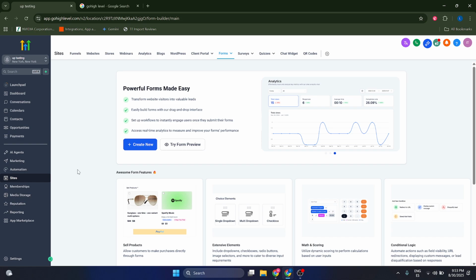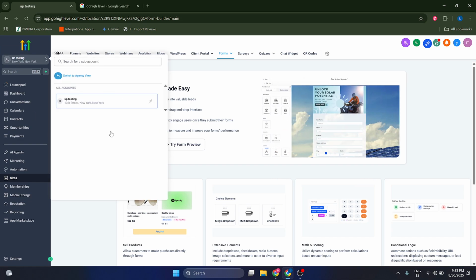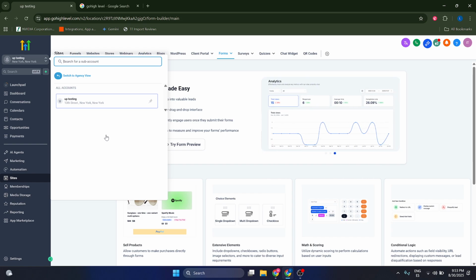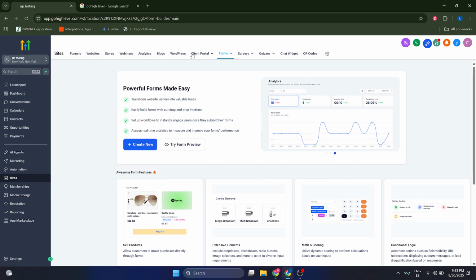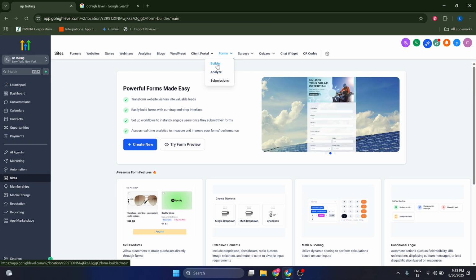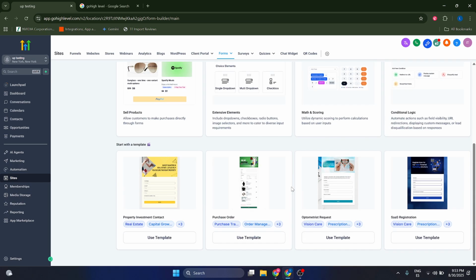So the first thing is that I just want you to go to your sub account in here, not the agency view, but your sub account. And I just want you to basically go to the forms section, which should be in here, and just click on the builder, okay? The builder here, okay?